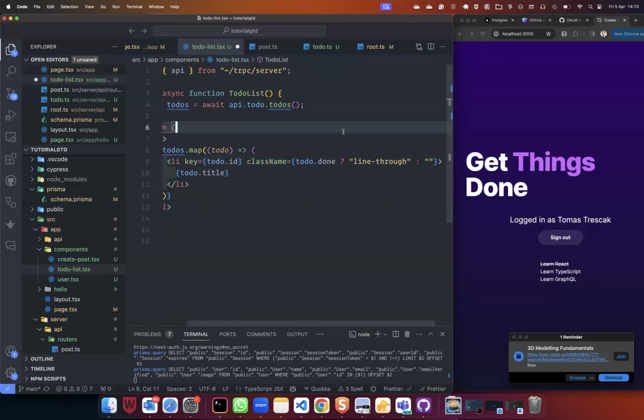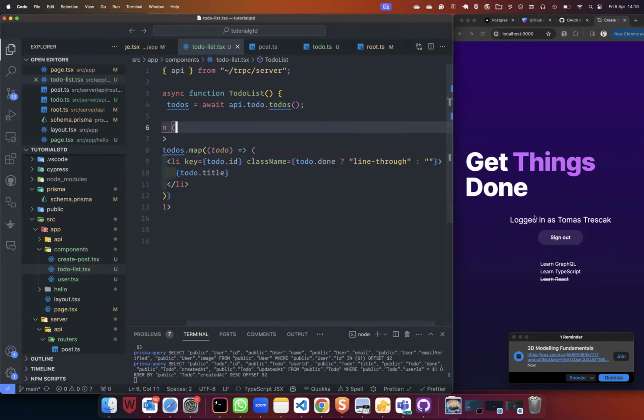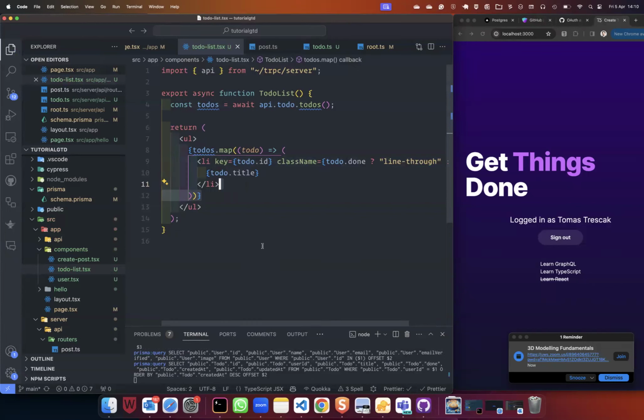And now for the grand finale, if we save this, not much changed, but we have now just connected the whole thing together, where we are actually getting the data from the cloud.